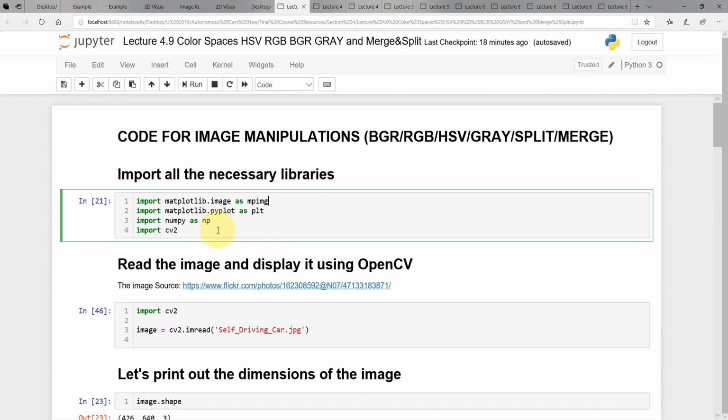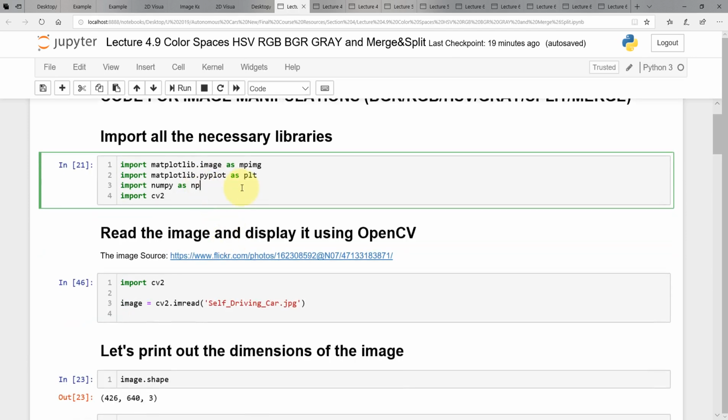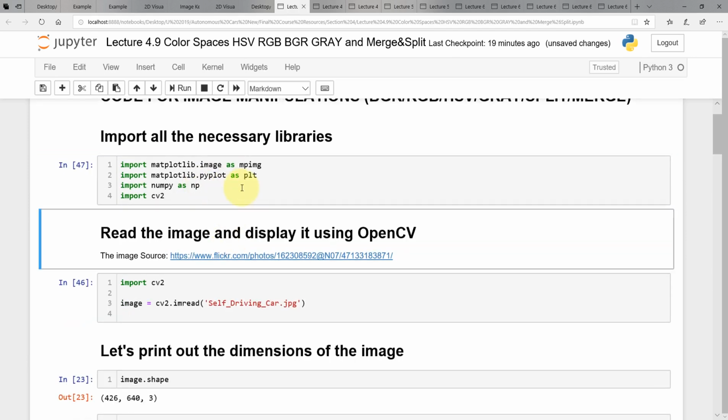First, as we have done before, we're going to import the important libraries. So we're going to import matplotlib.image as mpimg. We're going to import matplotlib pyplot as plt. We're going to import numpy as np. Again, mainly we use numpy for numerical analysis. And obviously, we're going to import OpenCV. So if we press Shift Enter, looks good.